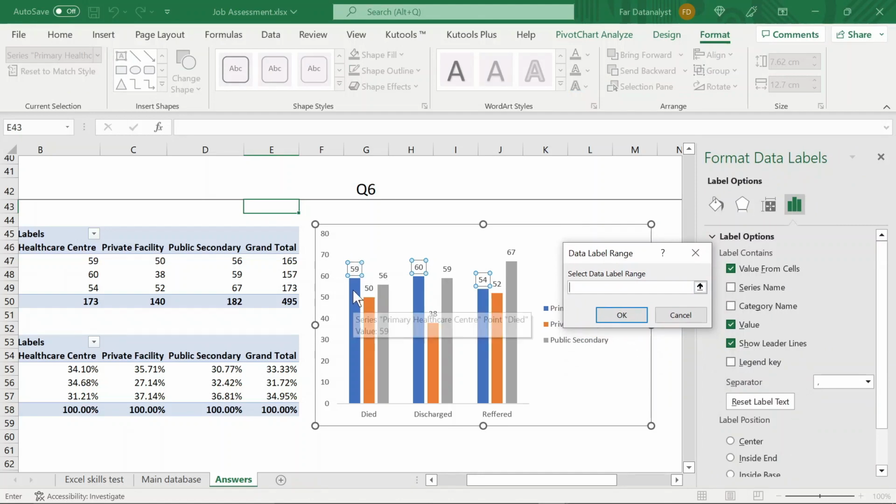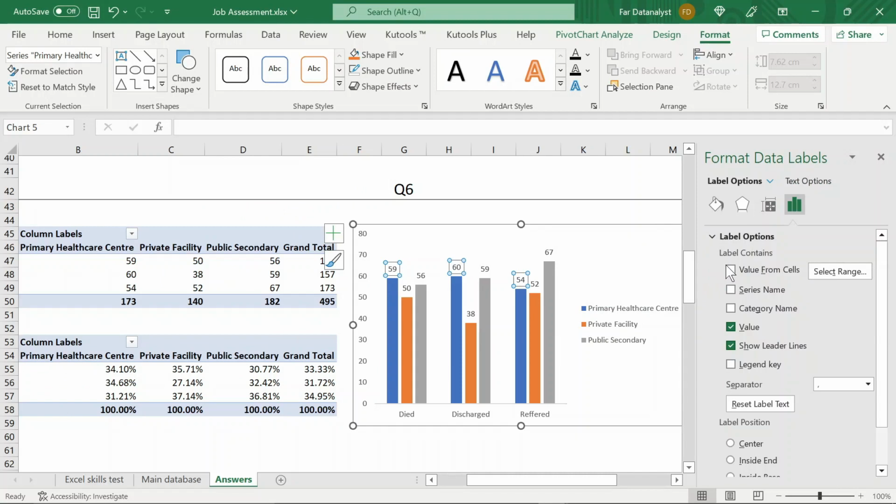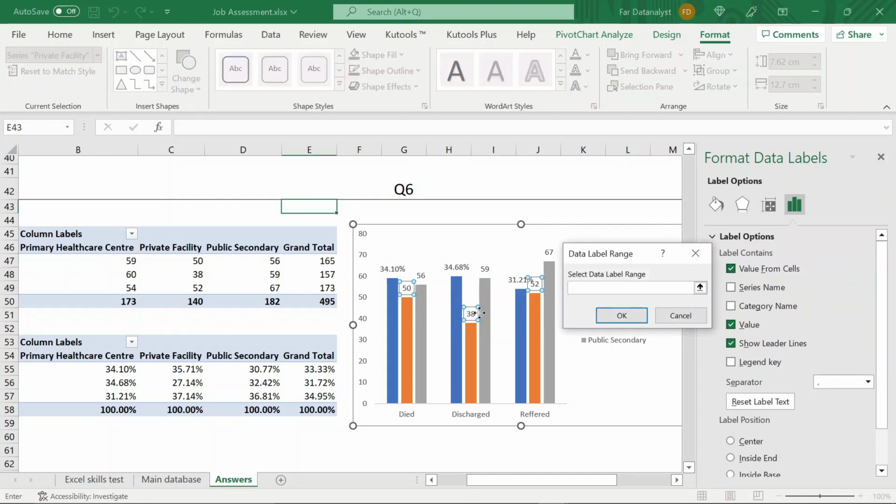So for the first bar, this stands for primary healthcare center, right? So this is the column I highlight. Enter. Good. So check this box, then deselect this one. Now select for the next one. Now select values from cells.